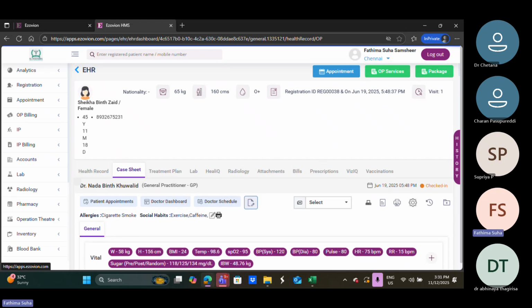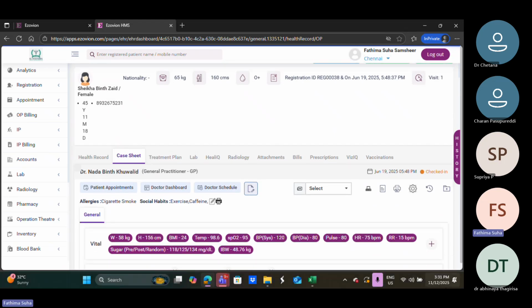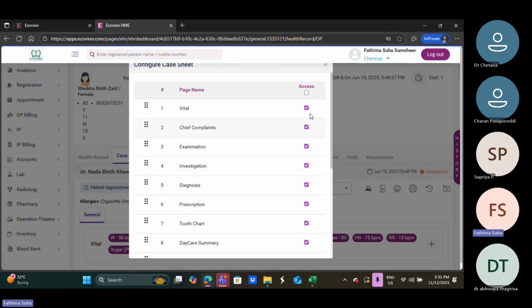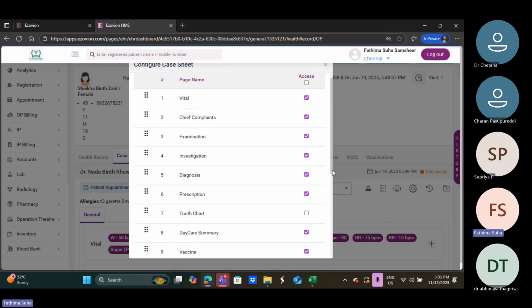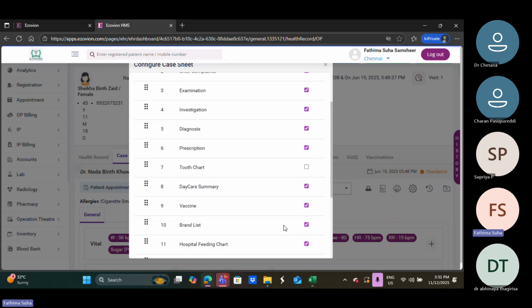And this case sheet can be configured according to the doctor's wish. So for configuring the case sheet, you can go to this settings configuration. After clicking on the setting icon, you can uncheck the box which you are not preferring. For example, you don't want this chart or discharge summary. You can uncheck those boxes which are not mandatory or needed from your side, and you can save it.